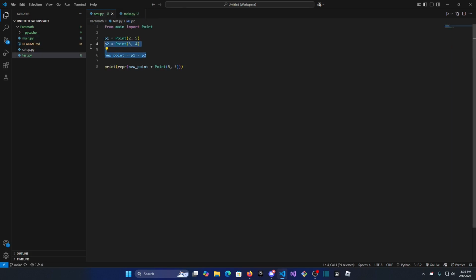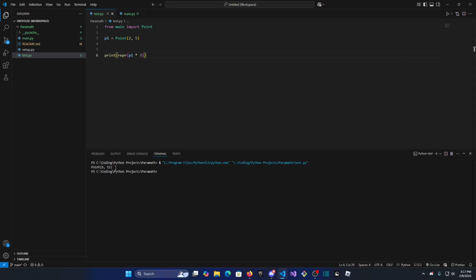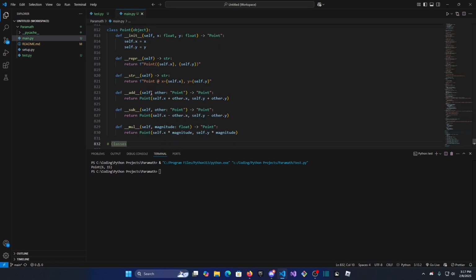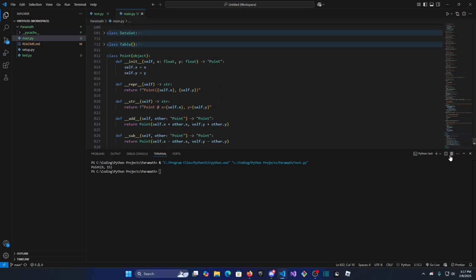All right, so we have a new point here. Or, I'm sorry, P1. But I want to multiply the x and y values of P1 by 3. So we can do P1 times 3. Now x will be 5, and then y will be 15. So we should see 5, 15, or, I'm sorry, 6, 15. I was thinking of addition there. So now we have 6, 15 here, by simply multiplying our object by a magnitude.